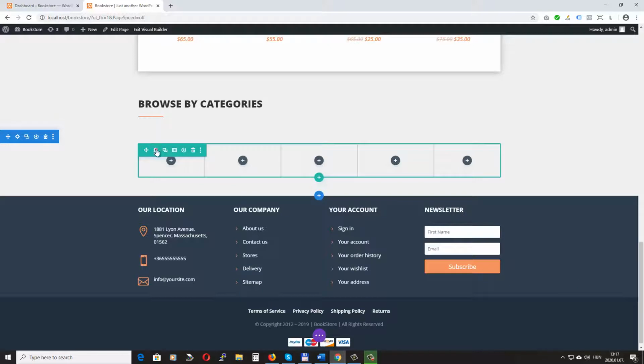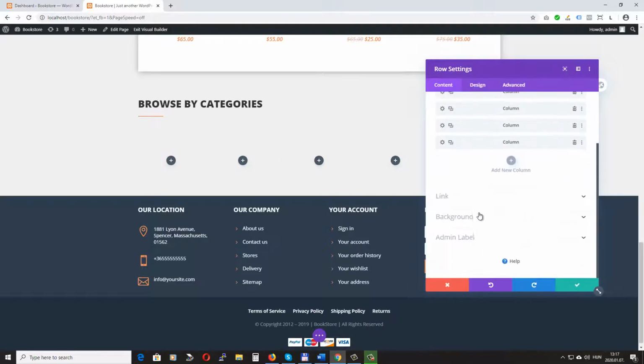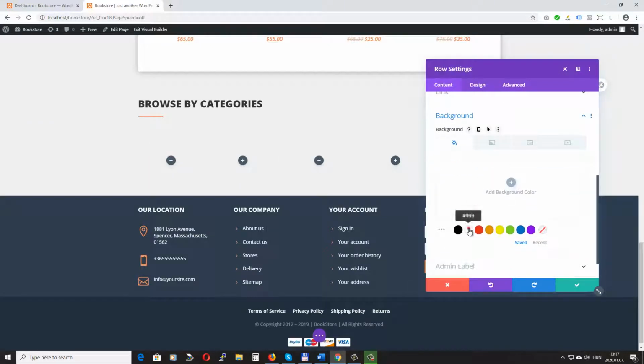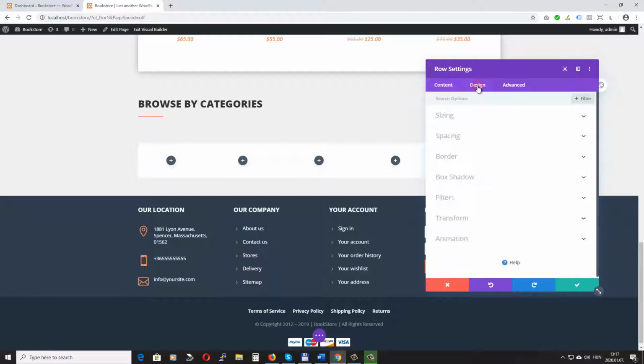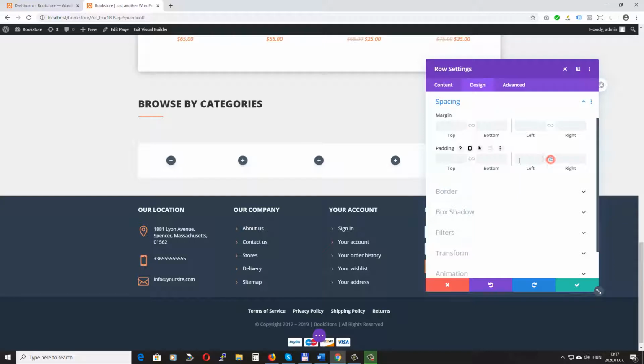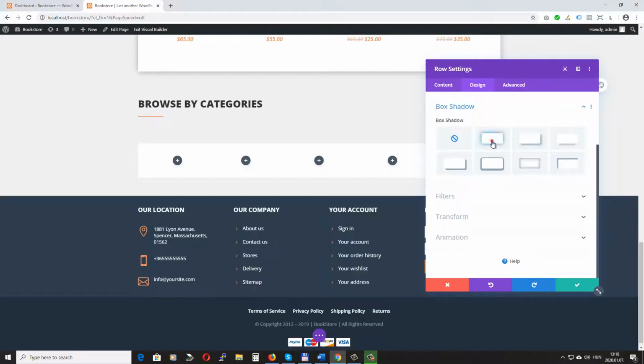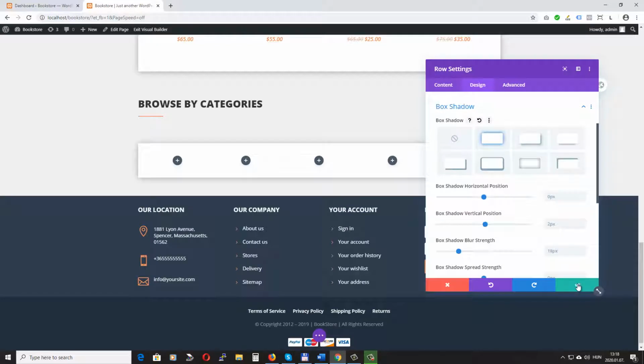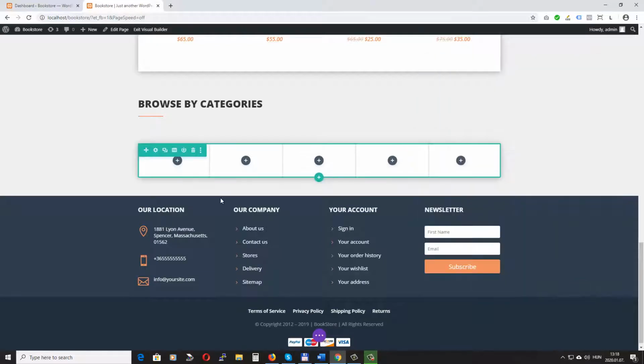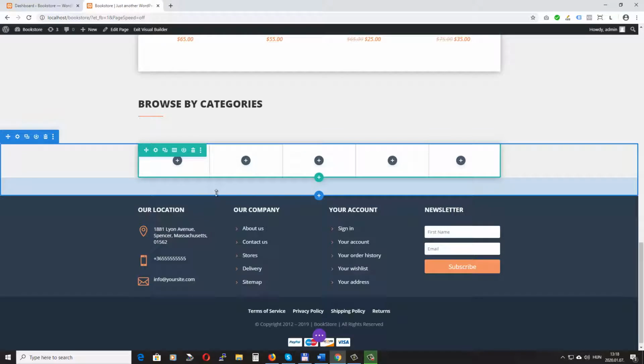Next, go to the row setting. Here you also set the background to white. And under the Design tab, we'll add 23 pixel left and right padding. And we also need to add box shadow. Okay, and we are ready to add modules.